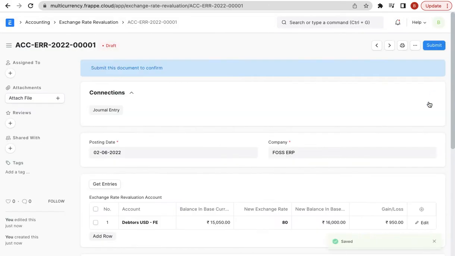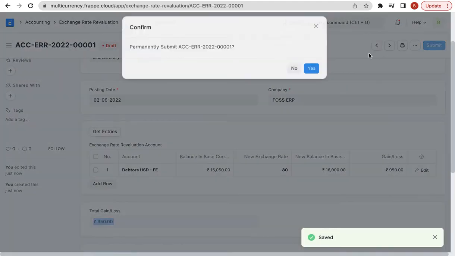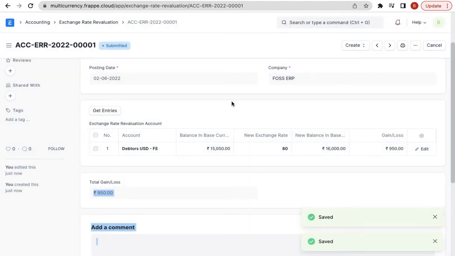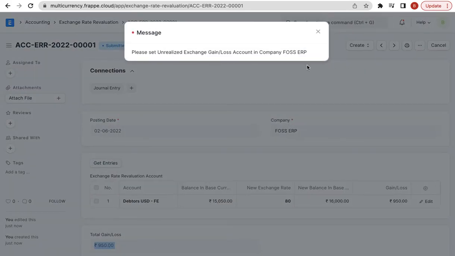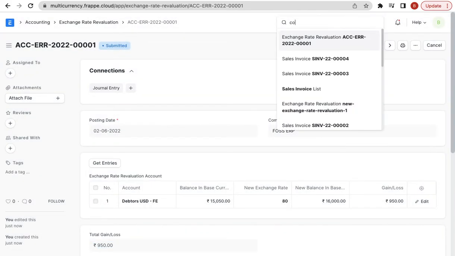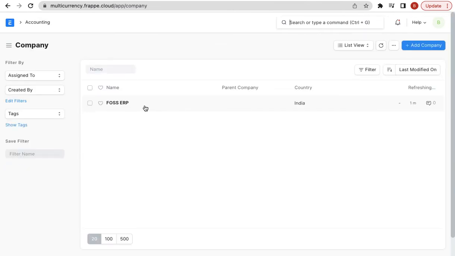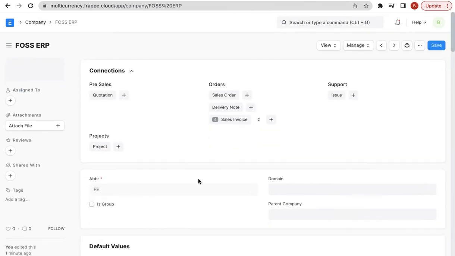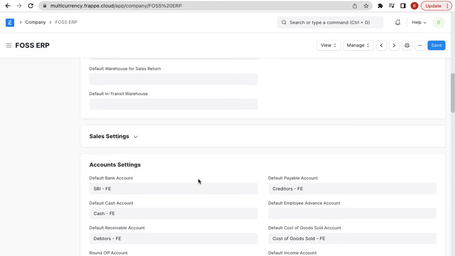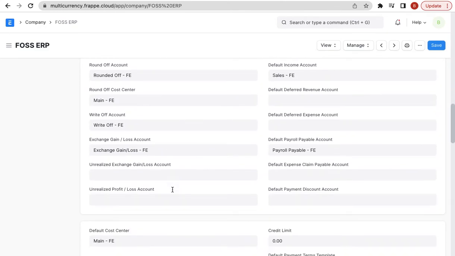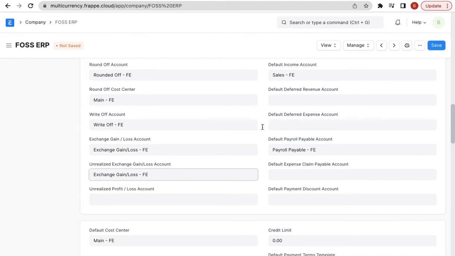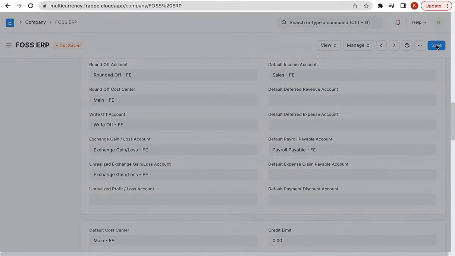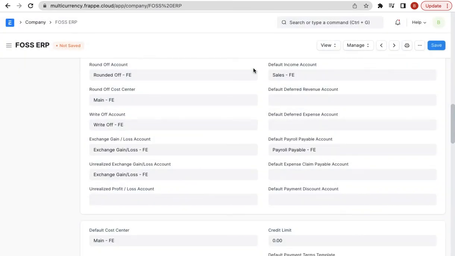So I'll go ahead and save, and now I'll go ahead and submit this. Once I click on this, I get this option called journal entry under create. I'll click on this. I also need to do one more thing in the company under default values. I think I need to supply, yeah, this one, exchange gain loss. Go back. Let me just reload.